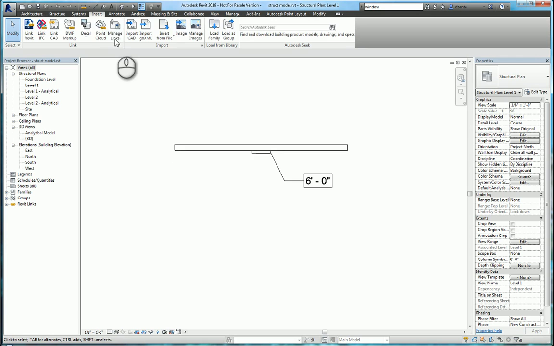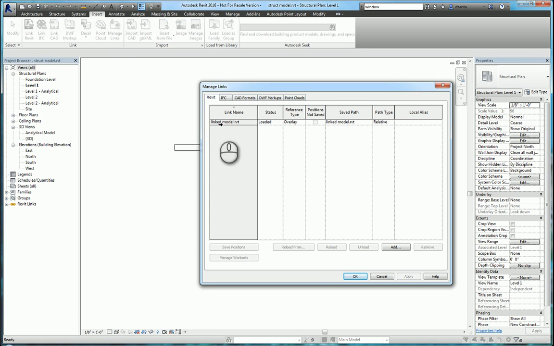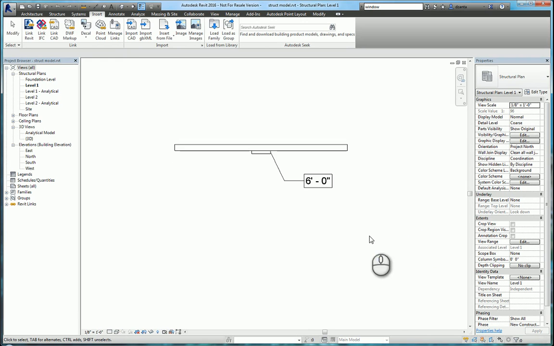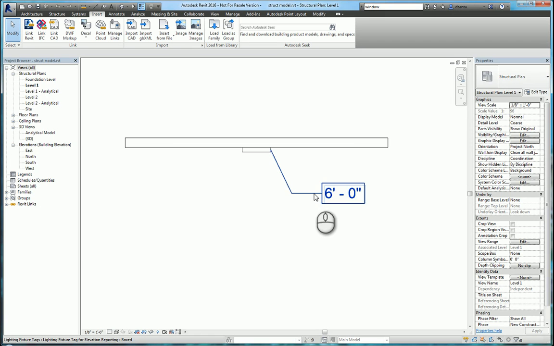So if I go to the Insert tab and I click Manage Links, you'll see Linked Model. You can click Reload From, and you'll see it's coming from my CTemp folder, and it has that model that we just saw earlier. Now that it's in there, you're seeing that it's reading a specific annotation that I created, and it's pulling that height out at 6 feet. See that?